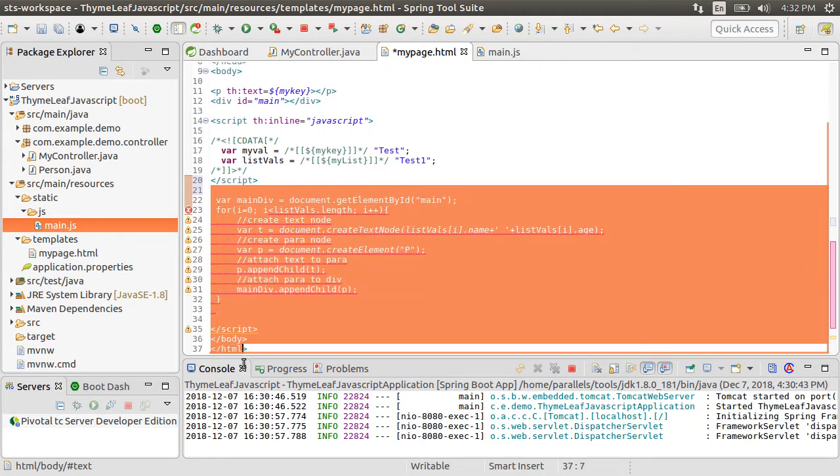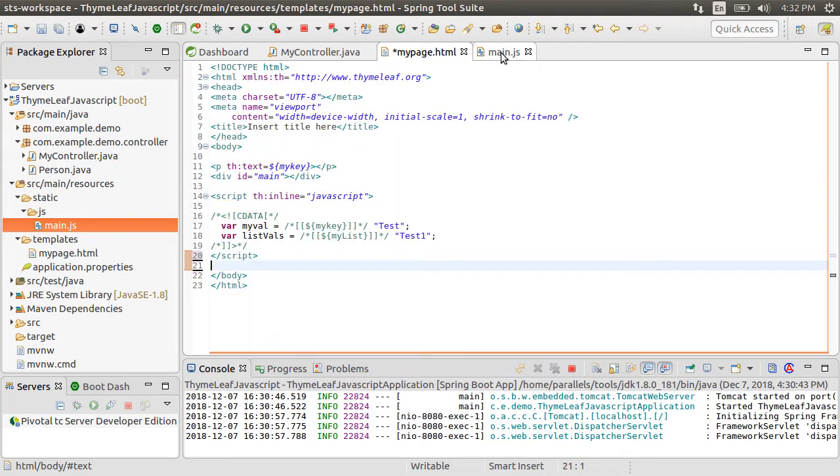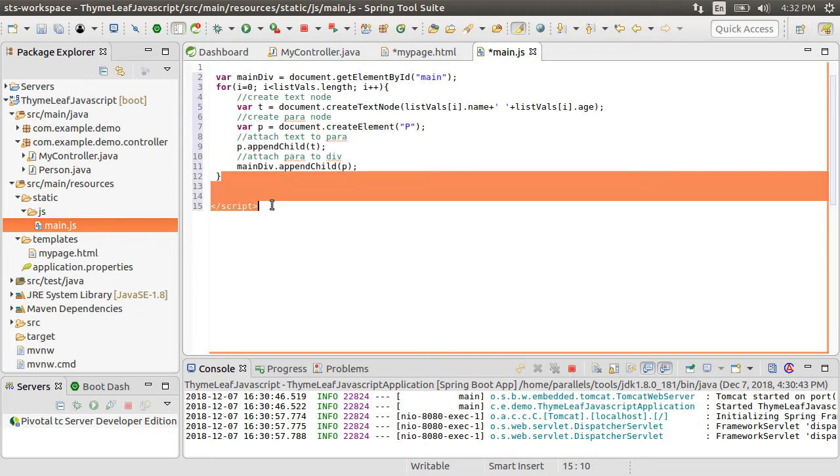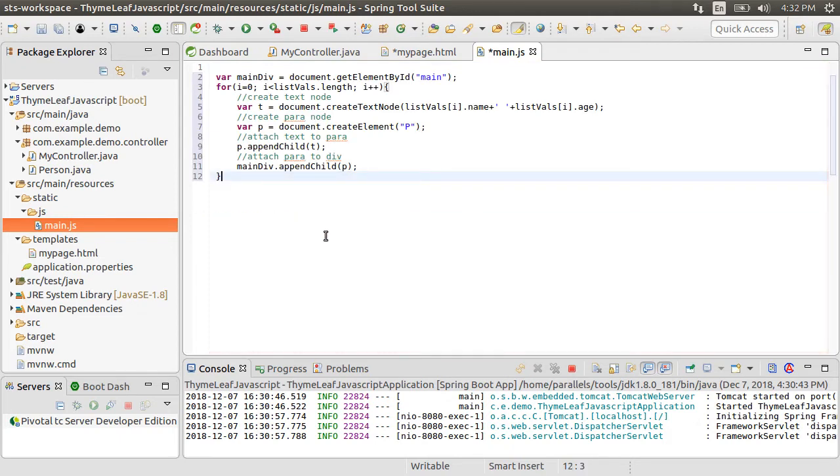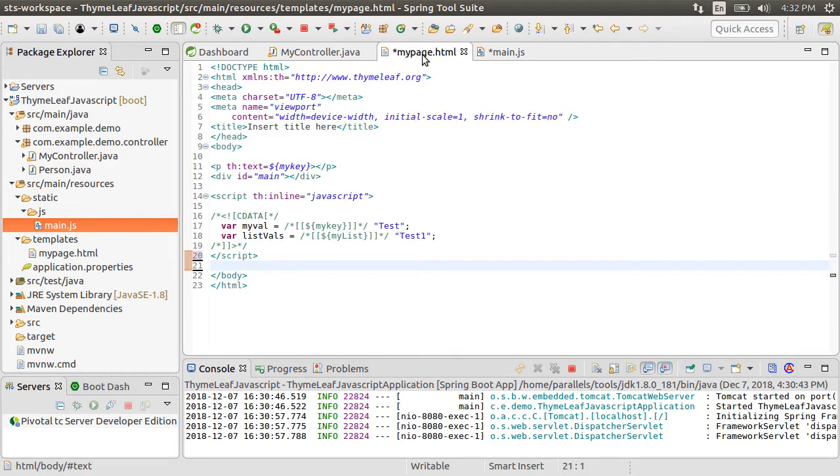Next, let's copy the remaining JavaScript code in our main.js file. Remove the trailing script tag. This is the code which consumes those variables. Since the variables were declared earlier in the HTML page, they are available for the rest of the code to consume.